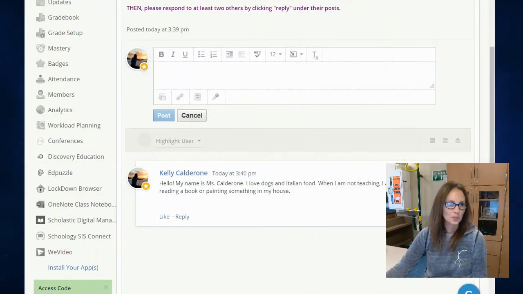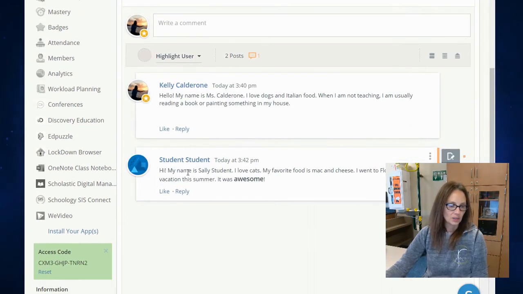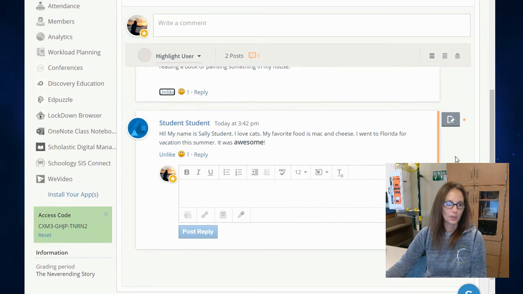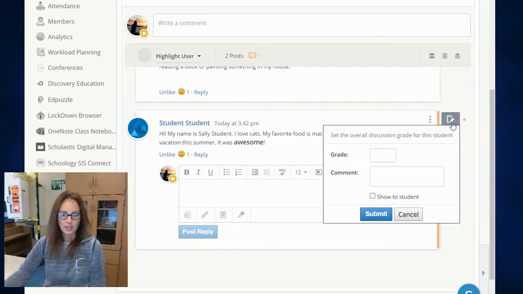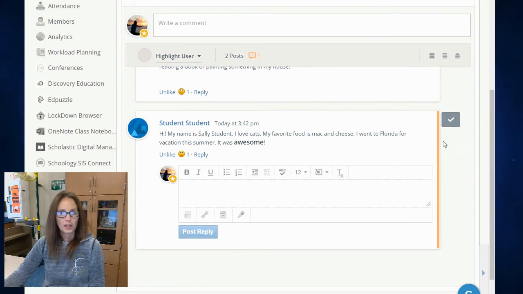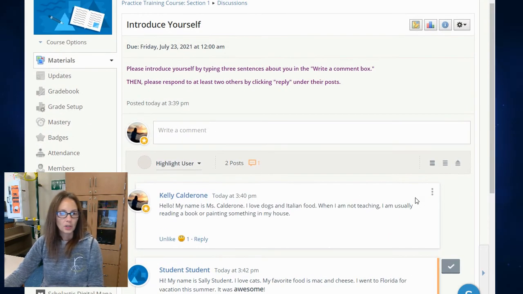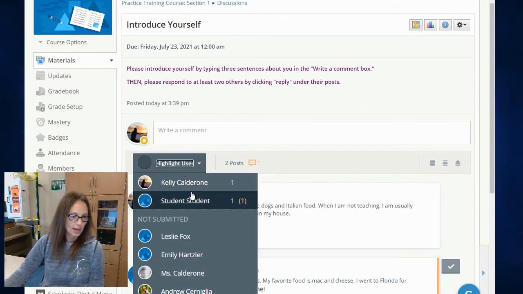From the teacher perspective then, you can go ahead and click on reply if you'd like to reply to your student, or you can simply like their posts. Over here on the right, this little edit icon will allow you to insert the points that the student deserves. You can also delete a student's post by clicking on the 3 dots in the upper right-hand corner of that student's post and deleting.